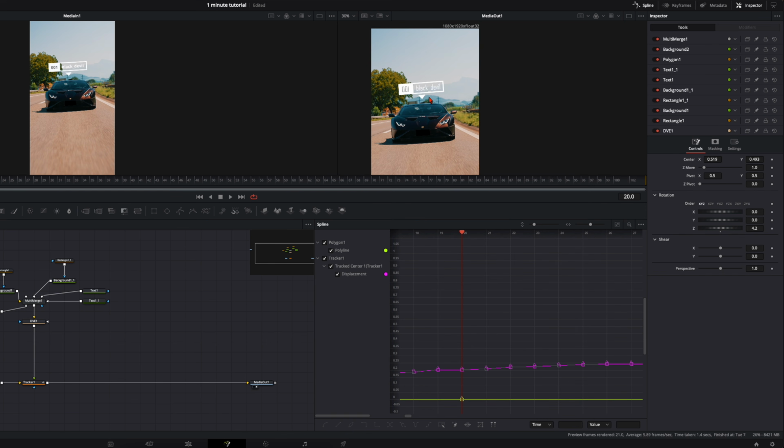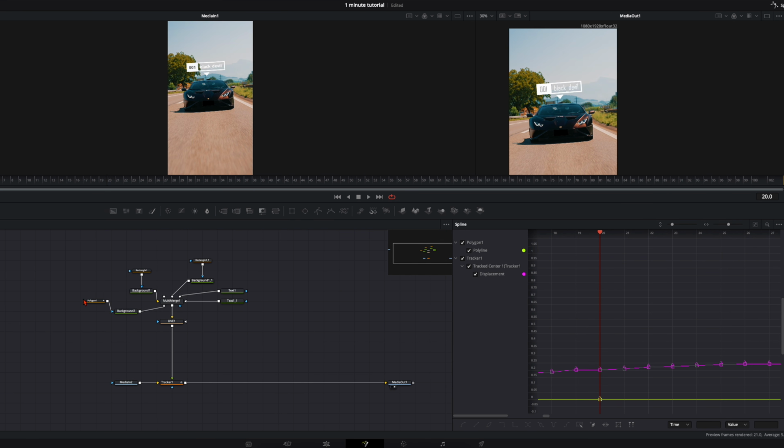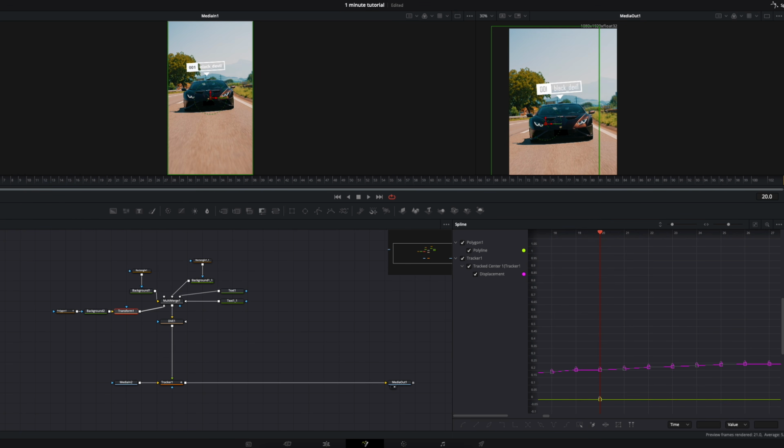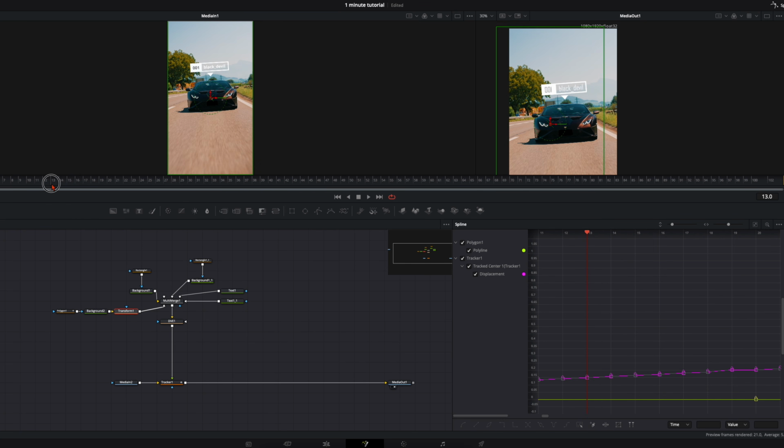And for the little extra spice, I want this triangle to come down and this text block appears. So I take my polygon and the background. After that I hit Shift and Spacebar, type in transform. I go to the frame where I want the triangle to have fully appeared, maybe on frame 15.